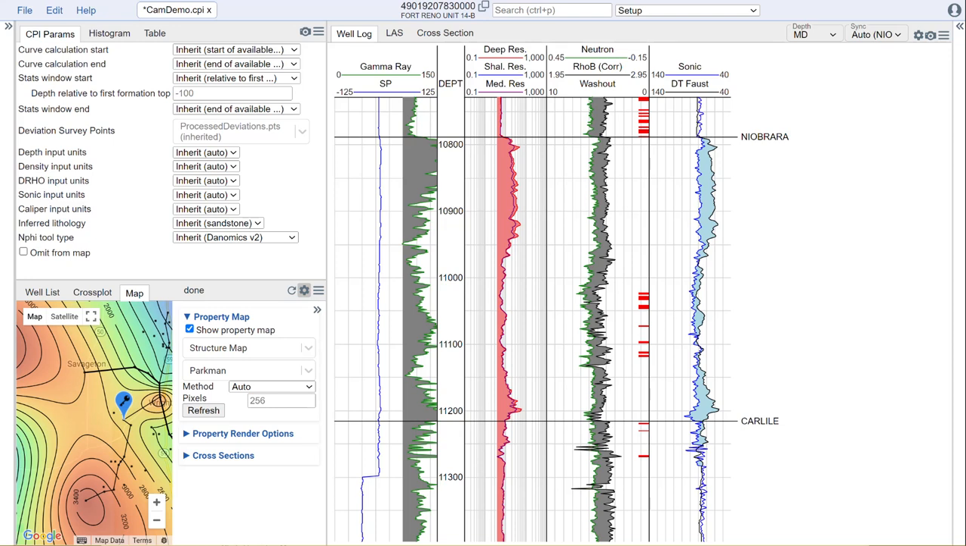Okay, so in this video, I'm going to demonstrate how we can use the CPI config and the tables that are available within the CPI to generate a list of statistics for every well. All right, let's get started.